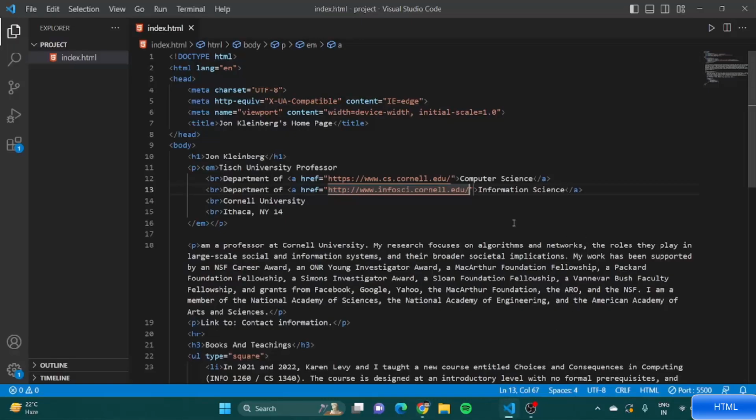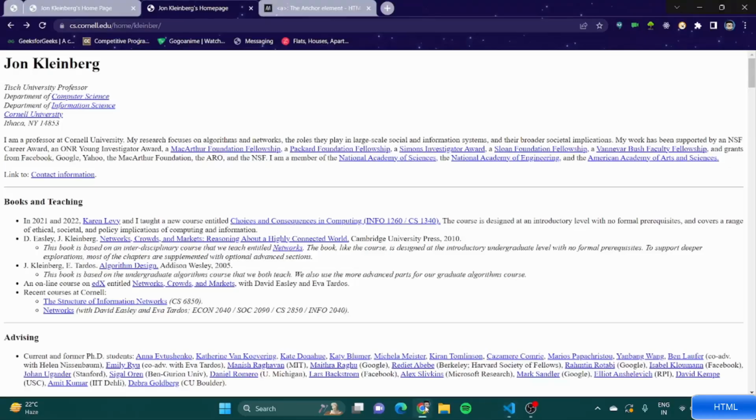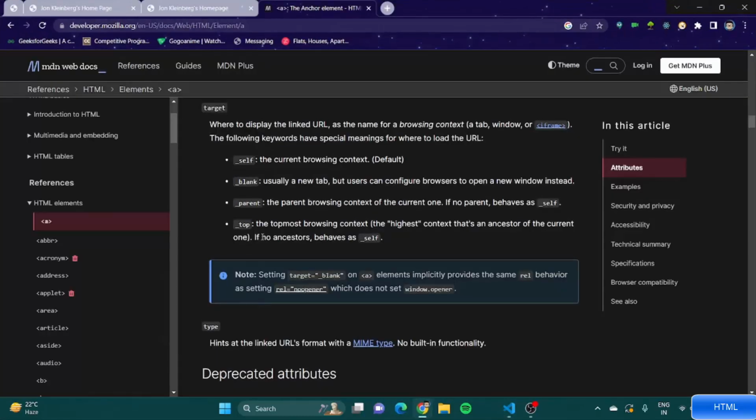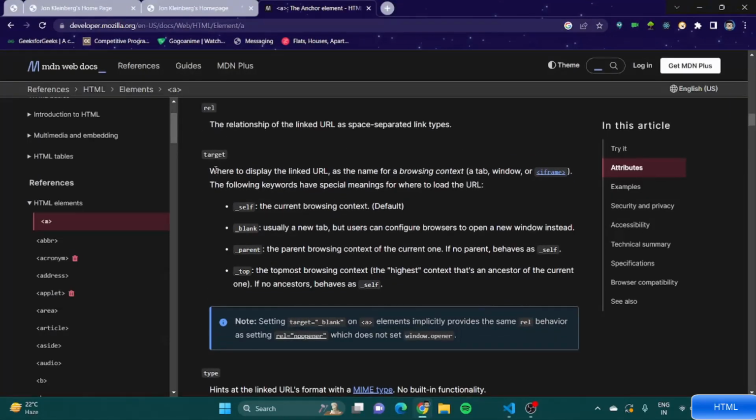Again, you got the gist of what we are doing here. Okay, so that is that. Another thing which I wanted to talk about was target. Target is where to display the linked URL. It can be in the current browsing context, which is the default. Blank is basically a new tab.